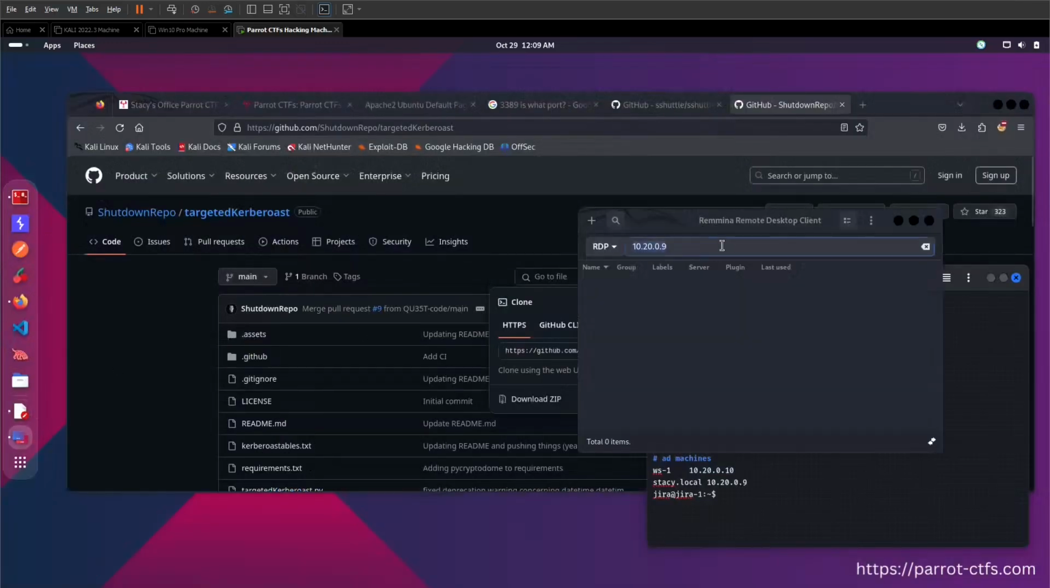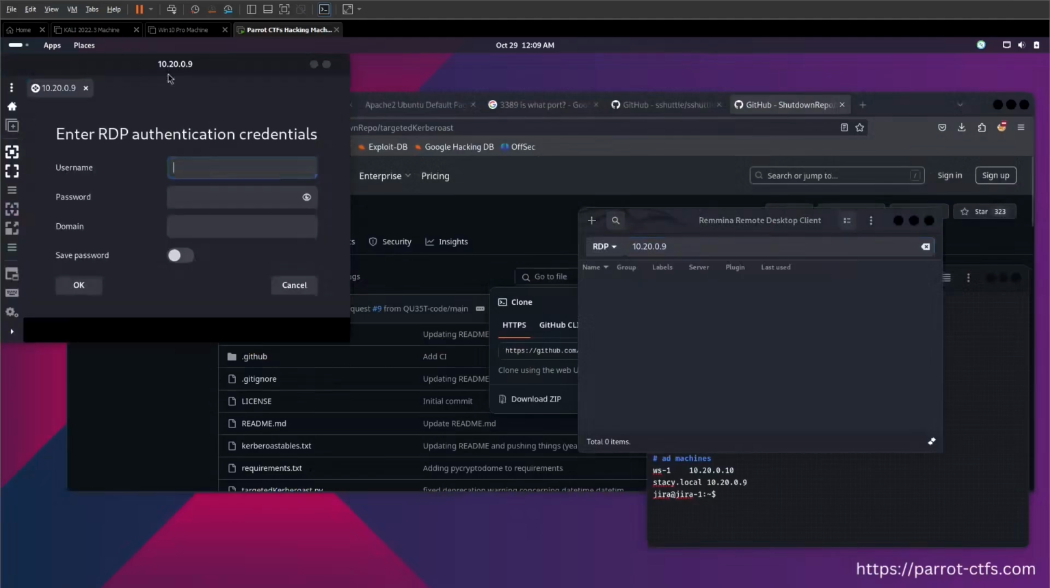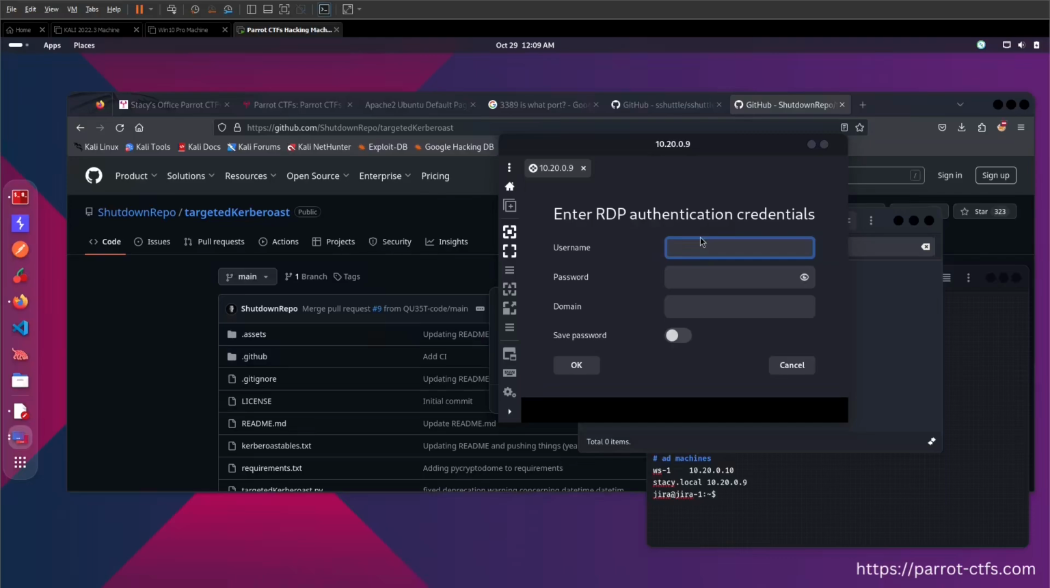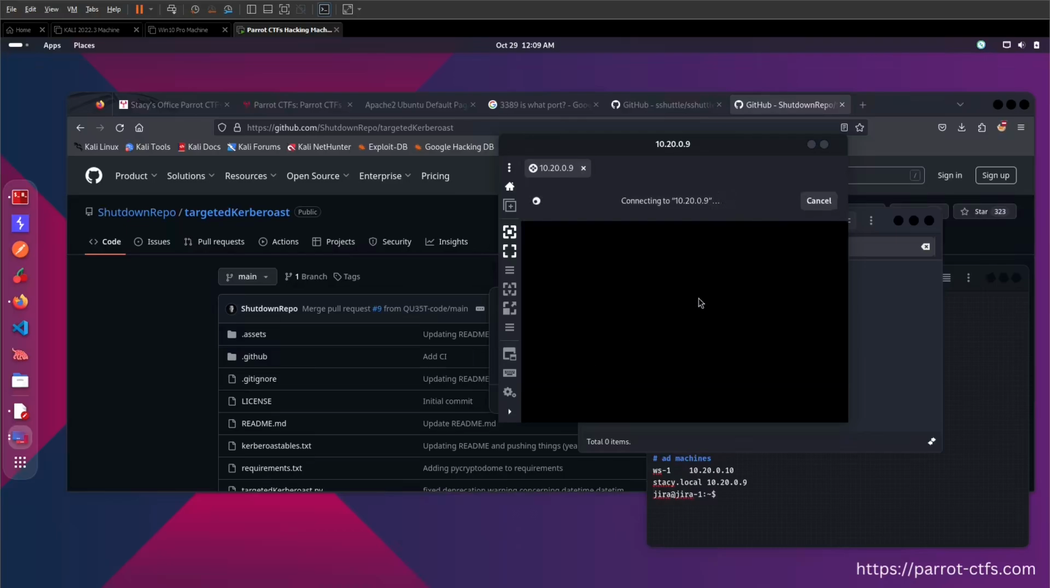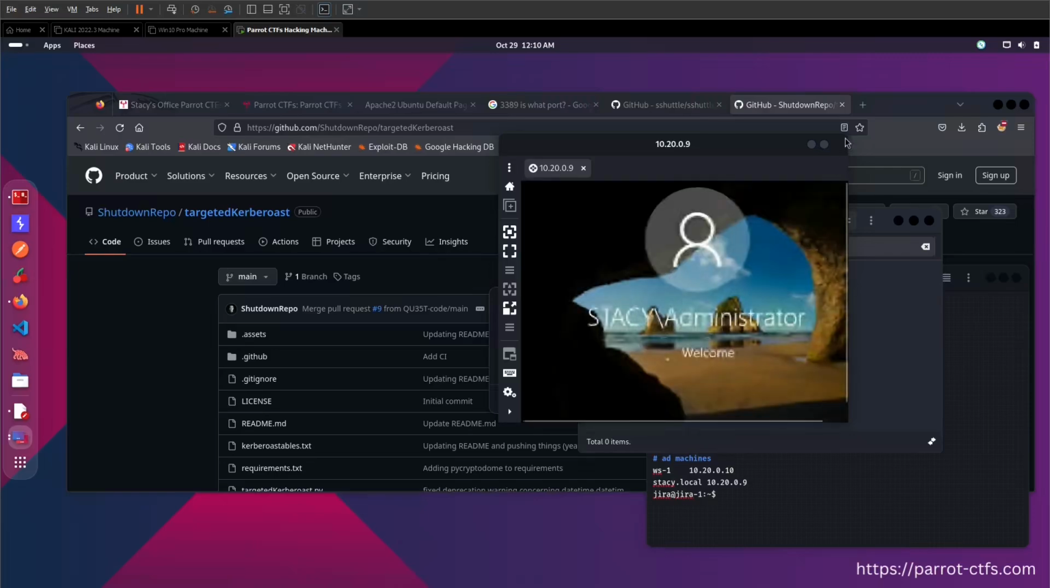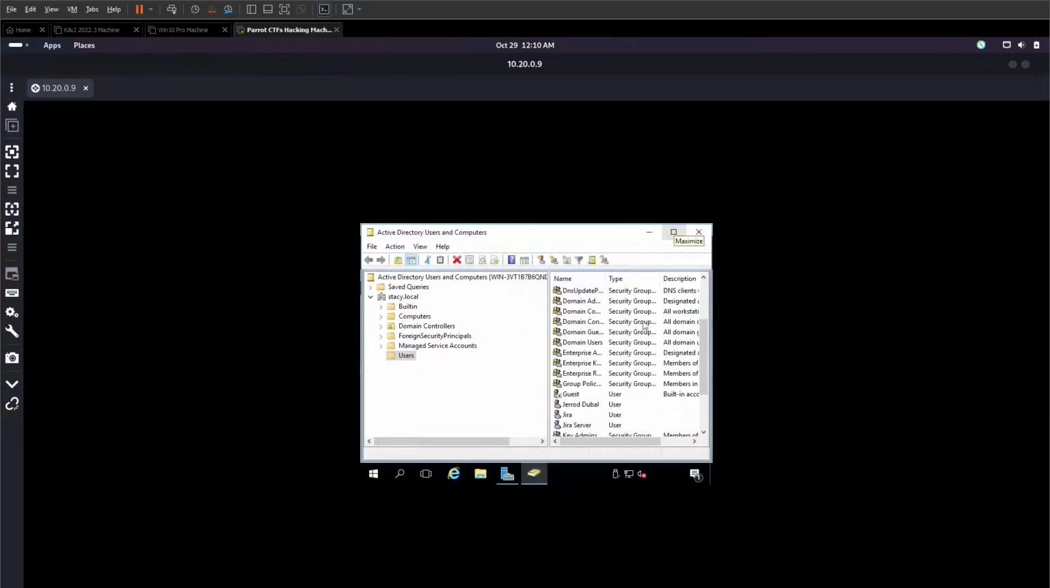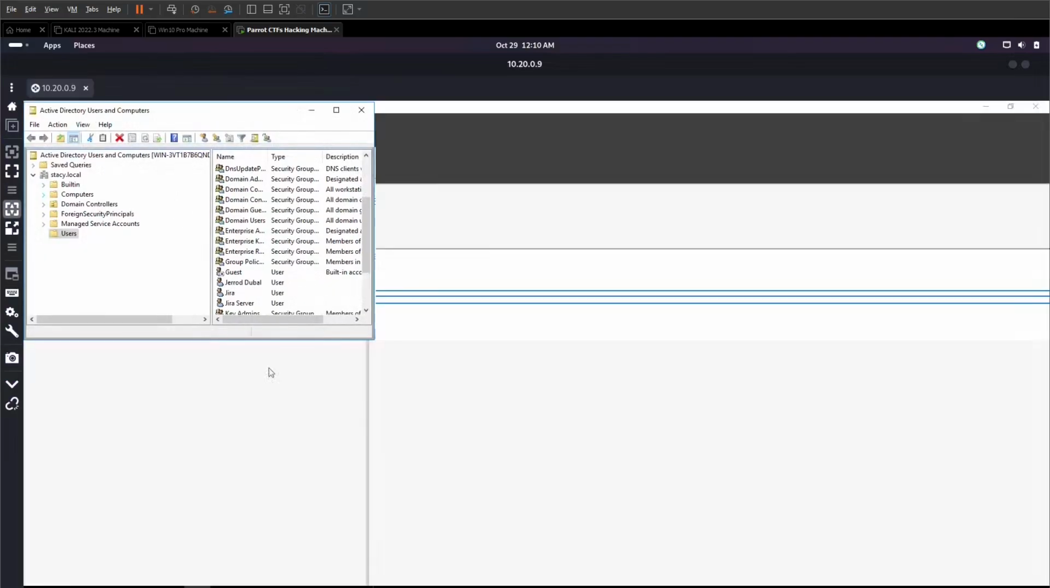So let's go to our Remmina client here. Let's go ahead and connect. Username administrator, this as the password, and the domain is stacy.local. Let's go ahead and see if we can connect. And it looks like we have admin access here.